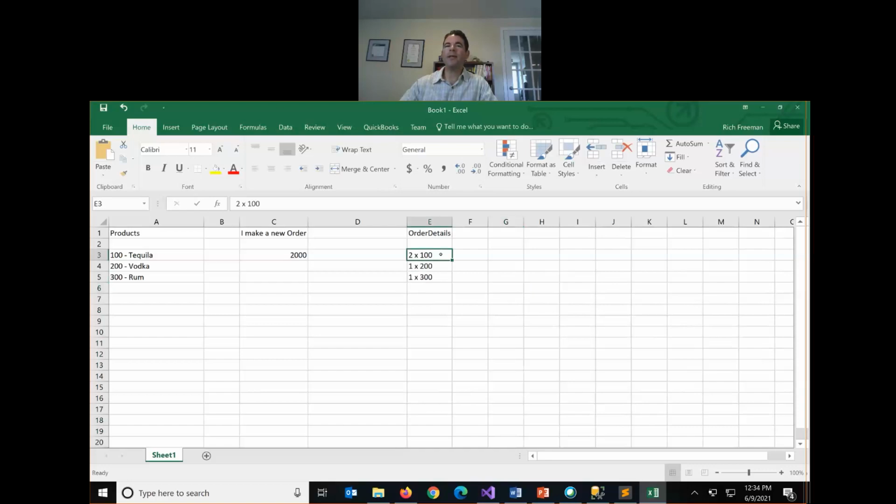So each one of these, still all of them have order ID 2000, but each one has the different product ID that I purchase. Right, I'm sorry, 2 bottles of tequila. So my quantity is 2. Okay, but the order ID for all of these is 2000 in each case. Does that help?